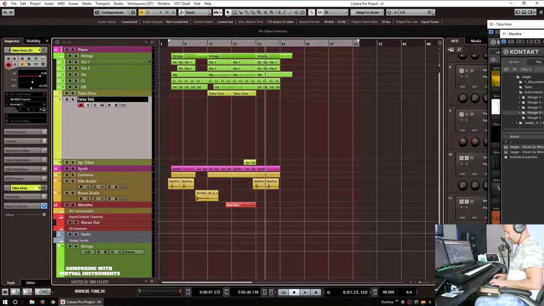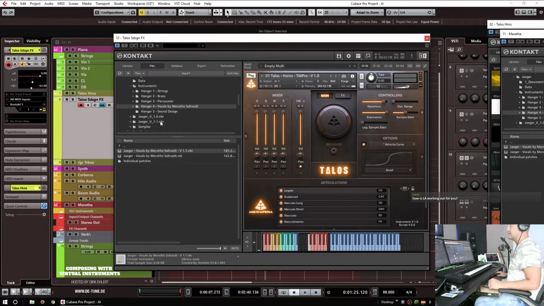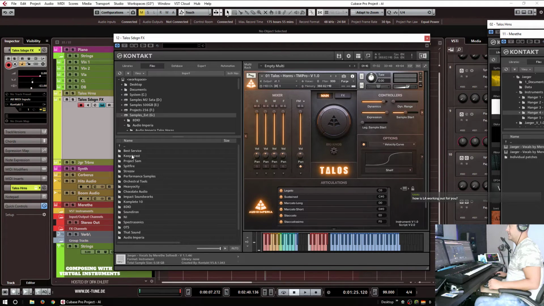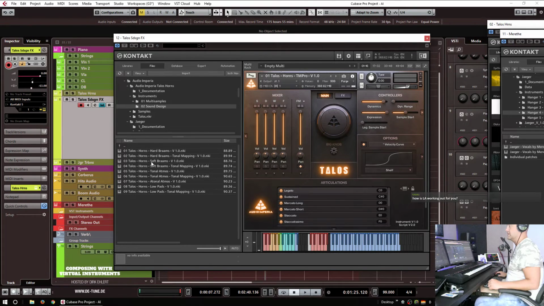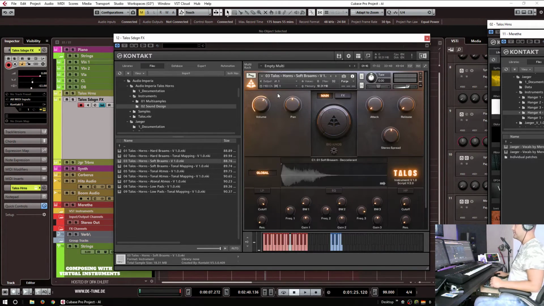Sound design effects. So, sound design effects, Talos horns. They are, where are they? There we go. Instruments, sound design. Let's go with the soft Brahms for now.